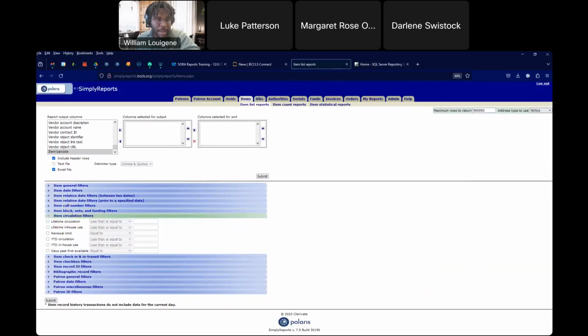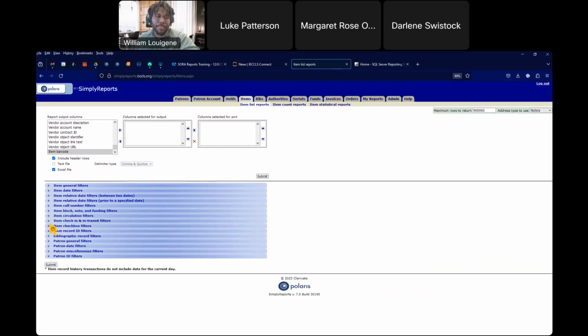Next up, we have item circulation filters. This goes more, as it's saying, into more circulation aspects of the item record. So you have lifetime circulation, lifetime in-house use, renewal limit, year-to-date circulation, year-to-date in-house use, and then days past first available. So you can use that as well.